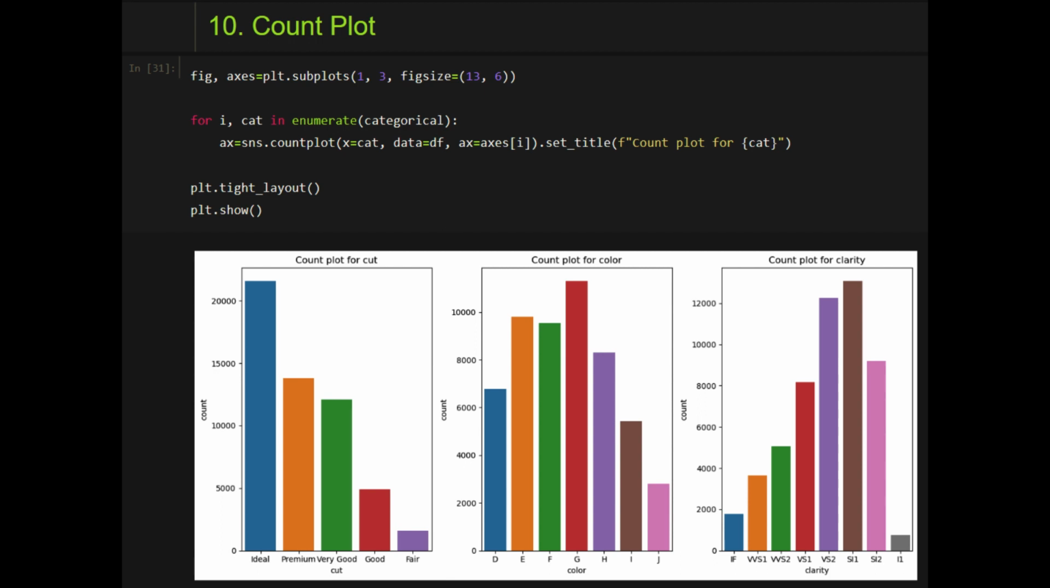What this does is it provides a visual representation of how frequently each category occurs within the selected categorical variable. This can be particularly insightful for understanding the distribution of categorical data. Overall, this code is a valuable tool for gaining quick insights into the distribution of categorical variables in our dataset. It's a fundamental step in exploratory data analysis.